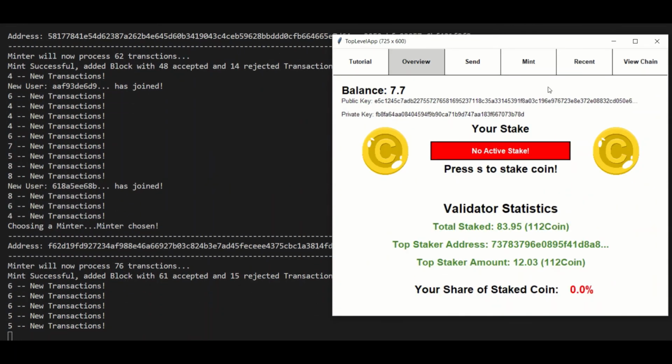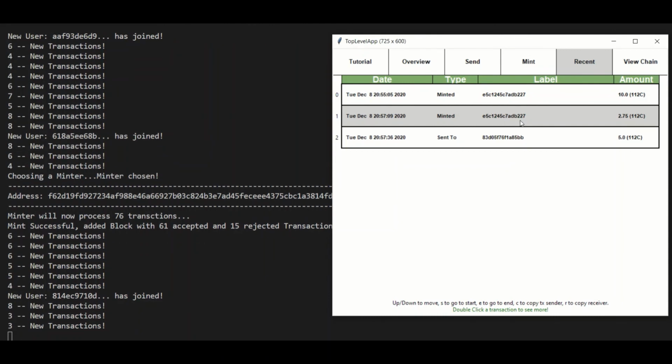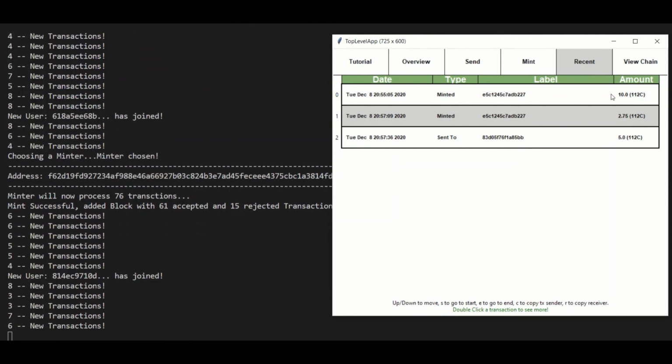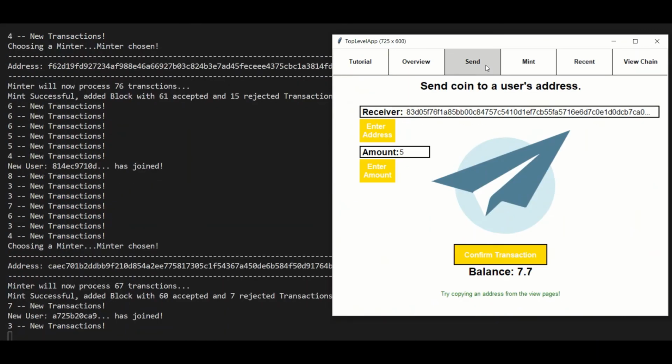So it looks like we also, in our recent tab, did actually mint a block from our staked coin, and we received 2.75 112 coin in reward for that. Looks like we've had a good day.